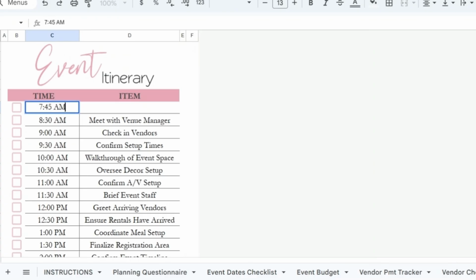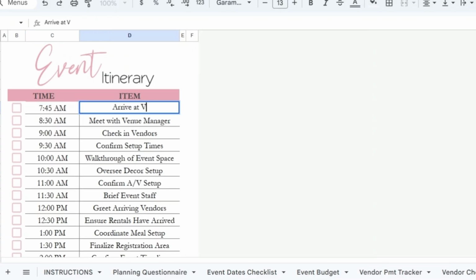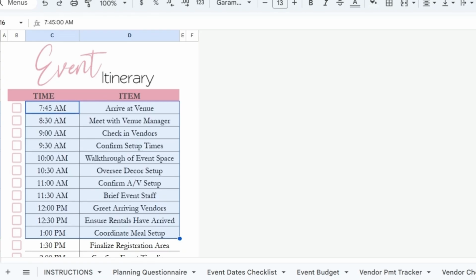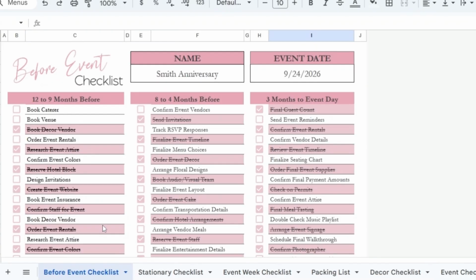7:45 a.m., arrive at venue. Whatever the event itinerary is, this is completely editable as well. You can delete this, start over. You can print this out and send it to everyone involved. This is the before the event checklist.